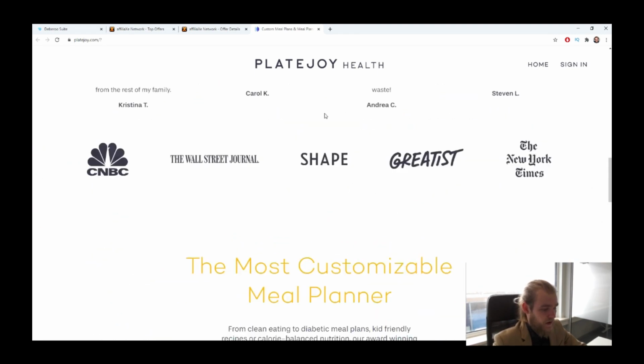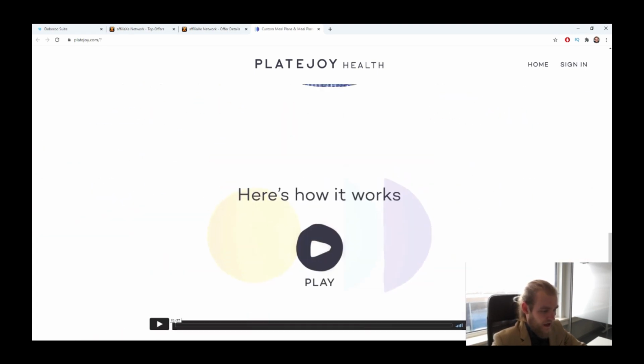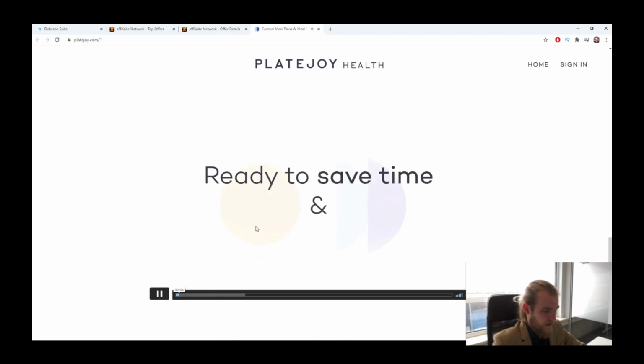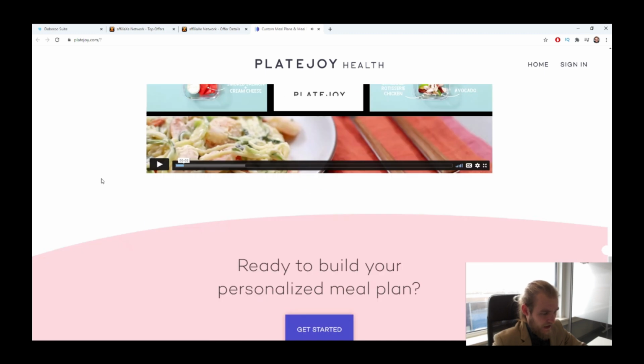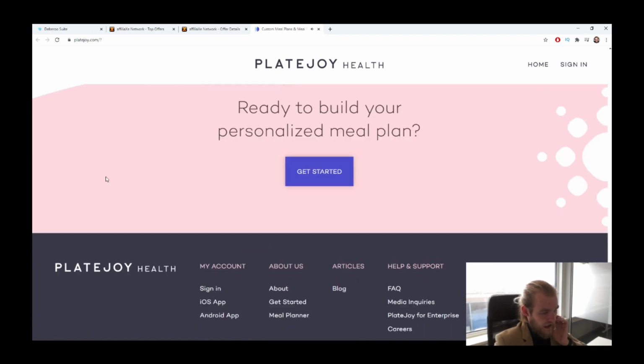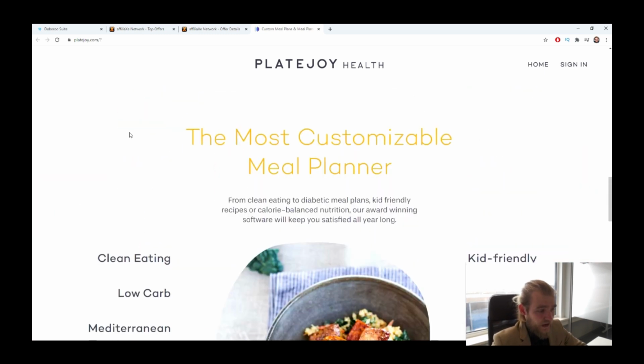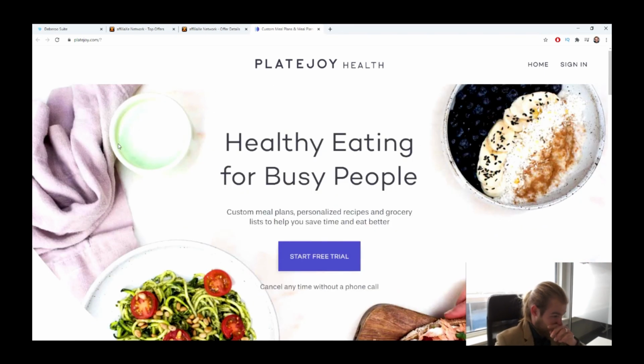All right. So there is a VSL right here, which is good. Ready to save time and eat better. Right. Okay. So that's the whole thing, right? Saving time on your cooking and also eating healthier and losing weight, etc., etc.